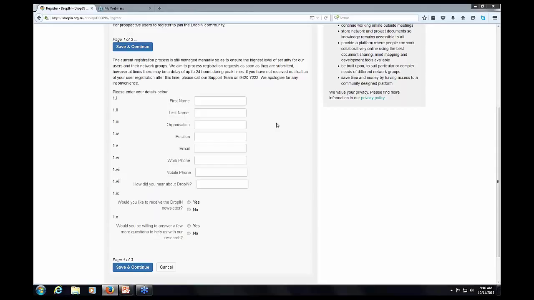And then once you're approved, which can take up to 24 to 48 hours, you can already log in. You're going to receive an email to set your password, and that's pretty much it to sign up.